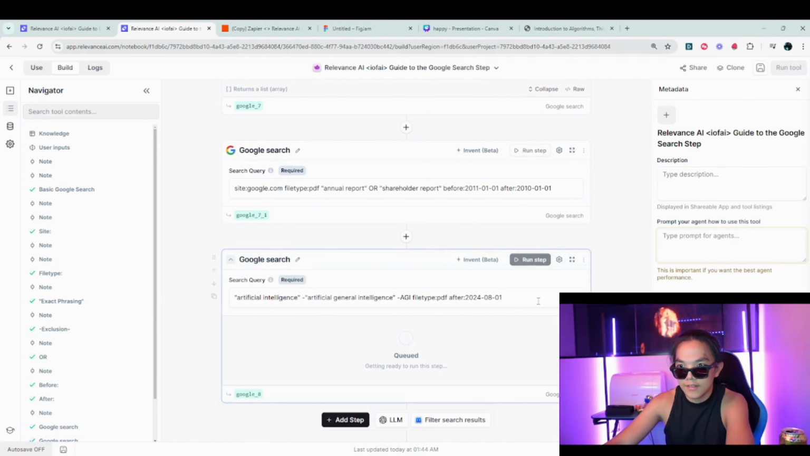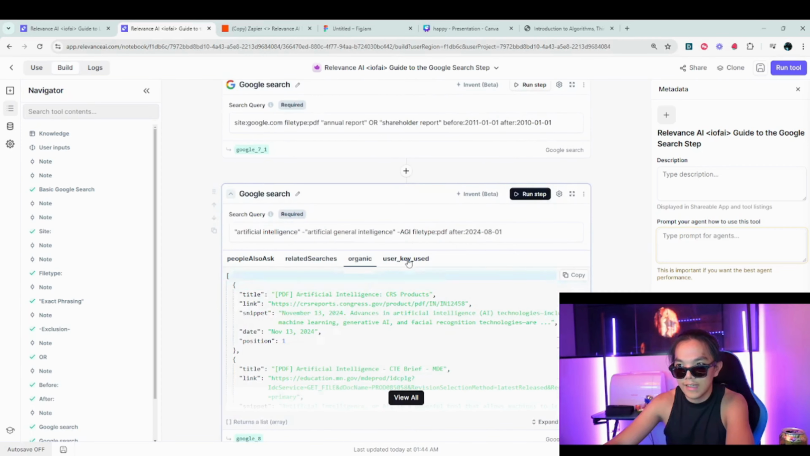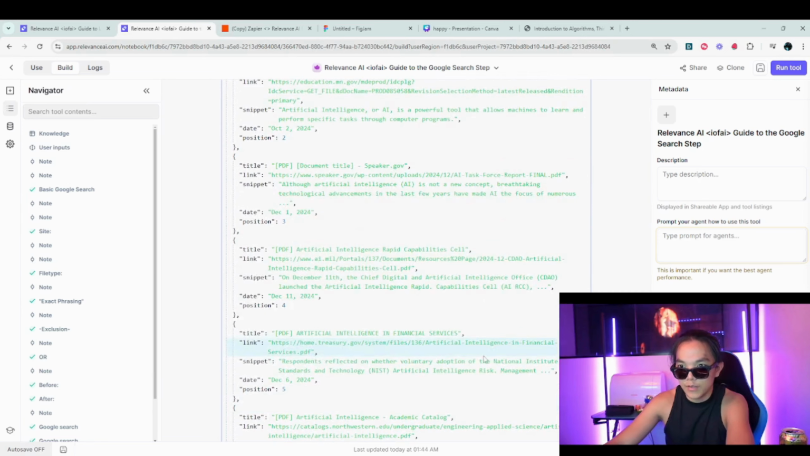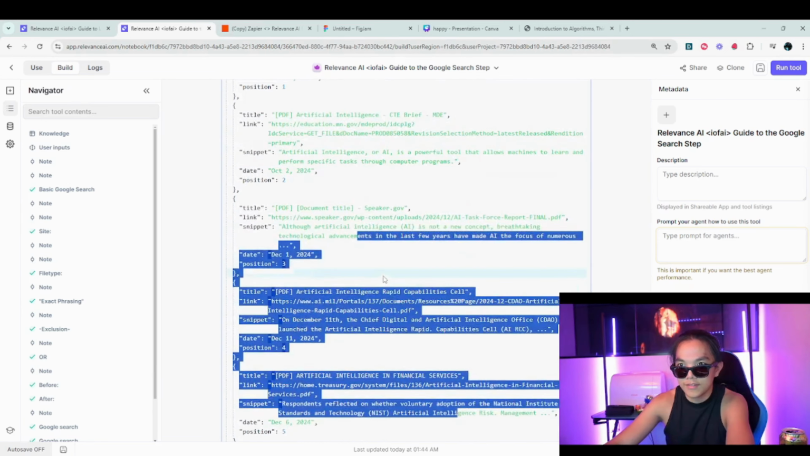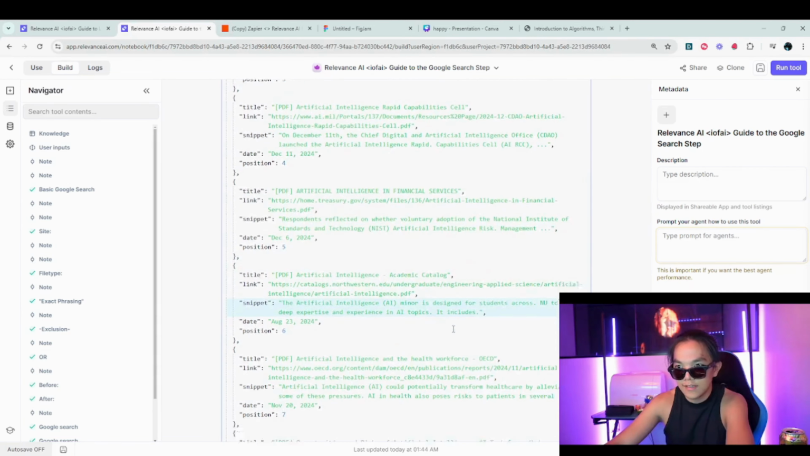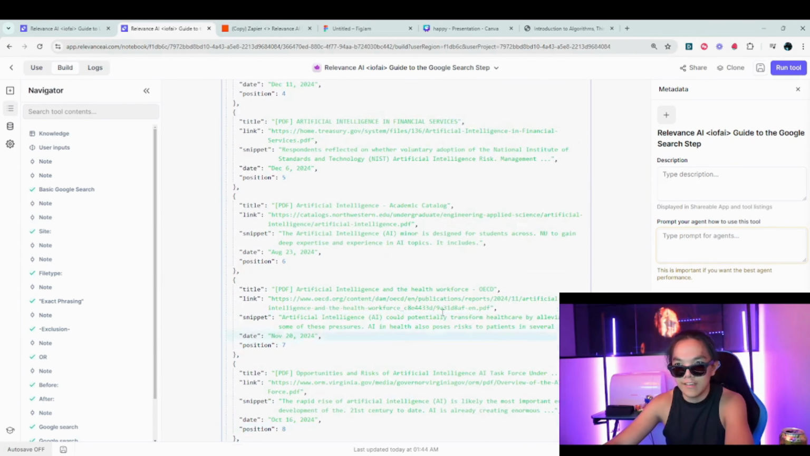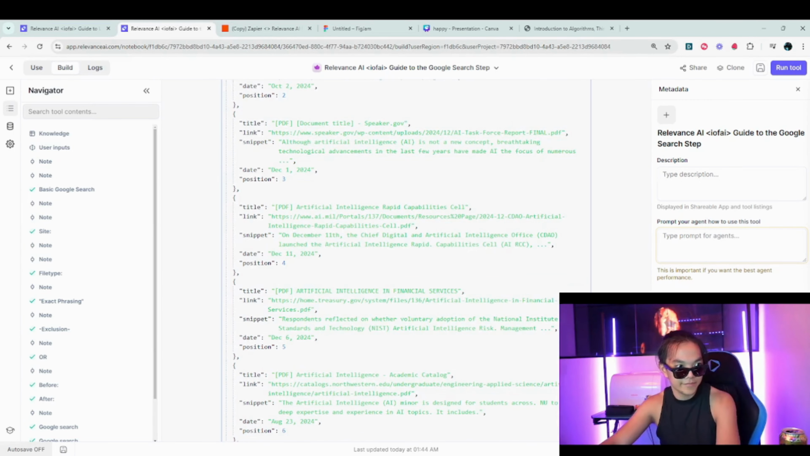Next over here, find all our papers on AI, but without AGI. And if we look at here, we have all these papers, and not a single one of them is going to mention AGI in any capacity at all. So that's all done.